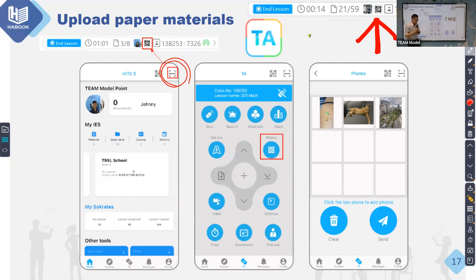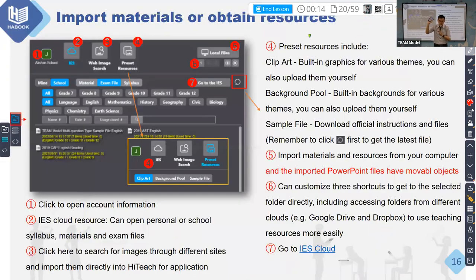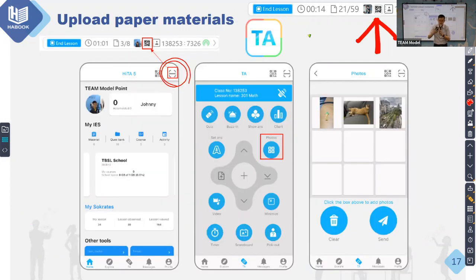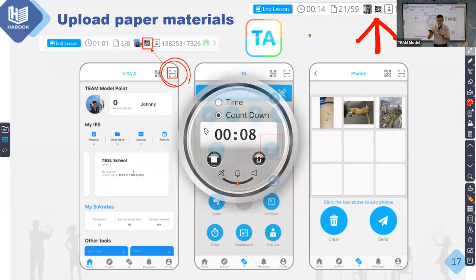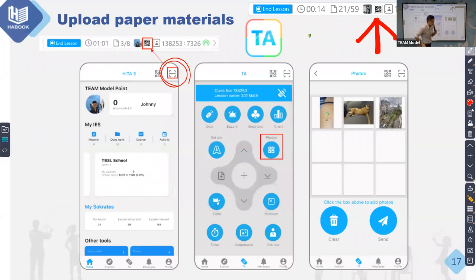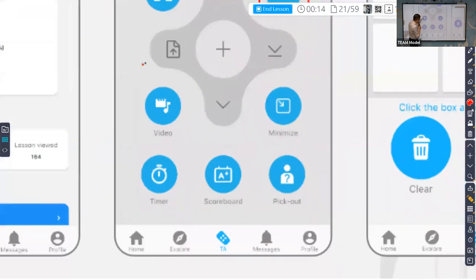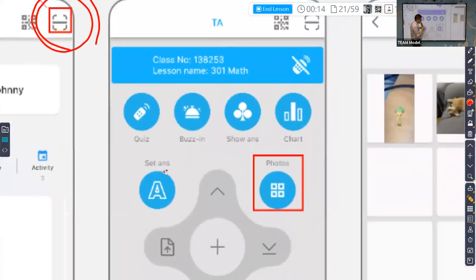Okay, like this. So now I can use my cell phone to, for example, change page. Now I'm controlling my HiTeach using my cell phone. I can use HiTA to change page, or I can use HiTA to start a timer. Something like that. I can use all of these functions. Timer, scoreboard, pick out, minimize, something like that. I can control my HiTeach by my cell phone. But the most important one is this one, photos.